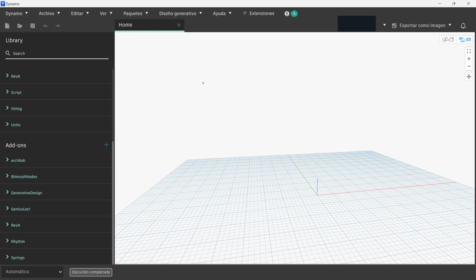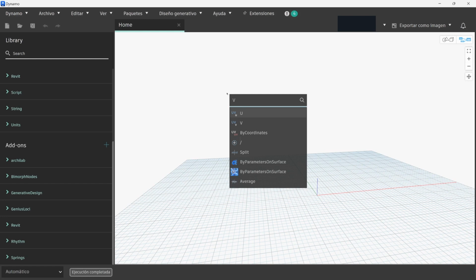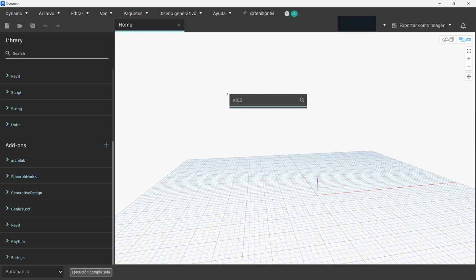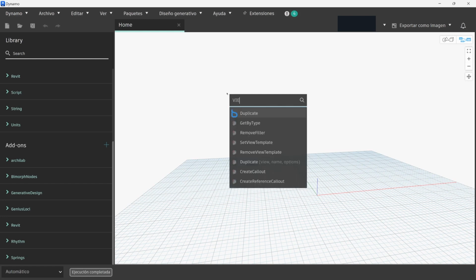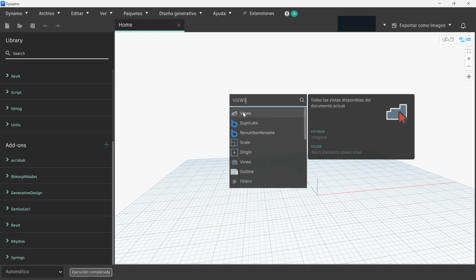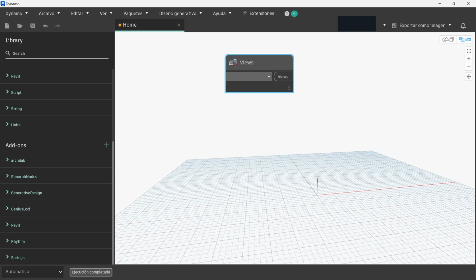The first one we're going to work with is the Views node. So right-click and simply type the word view in the drop-down. If we look closely, when we type it completely, views is the first option. It tells us that all available views in the current document will be duplicated based on our selection. In this case, we'll be able to access all the views in our project with this node.